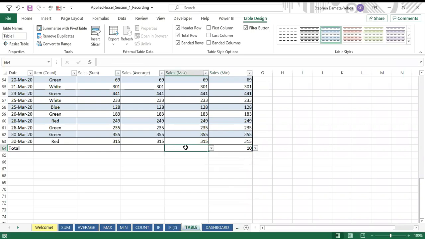Under this column, we want maximum. So we choose maximum. Then, under this column, we want average. So we choose the average. Under this column, we want sum. So this time we choose the sum. Then under this column, we want to count the item. So we simply choose count, not count numbers, because these are not numbers. So we choose count. So this is good.